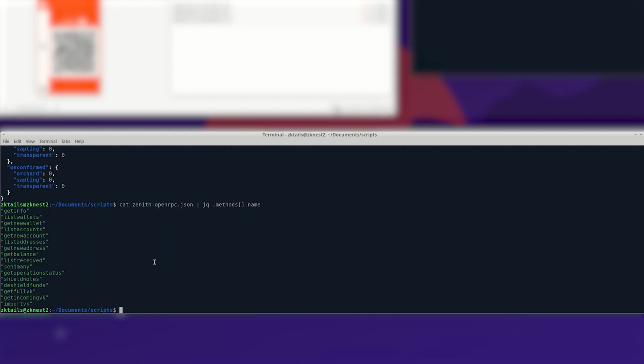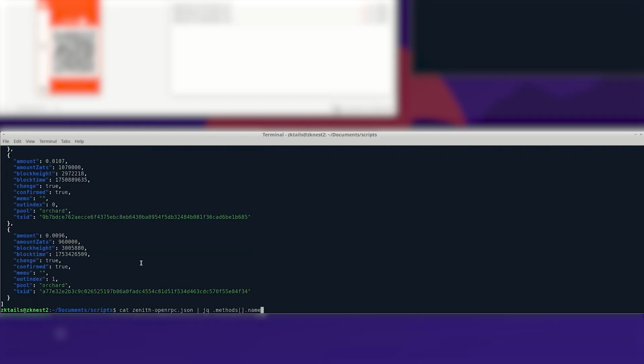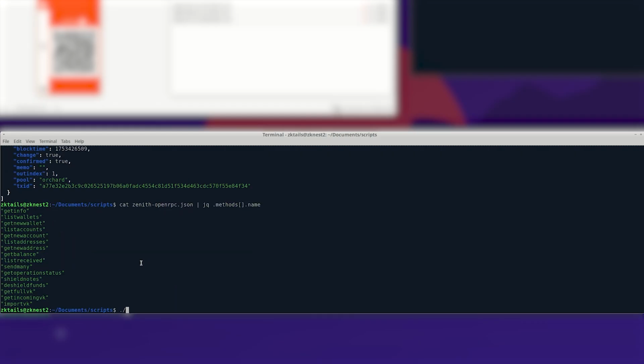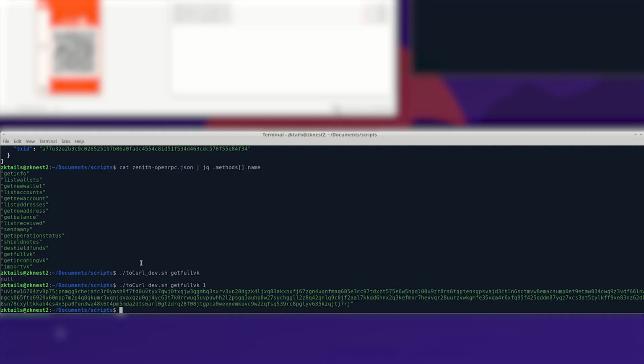So going back to our available methods, I want to now list the transactions that have been received in the first account. So this will list the amounts, the pool, TXID, etc. And we also have full view key support. Got to type in the index here as well. And pretty cool that we also have incoming view key support for the accounts using Zenith.